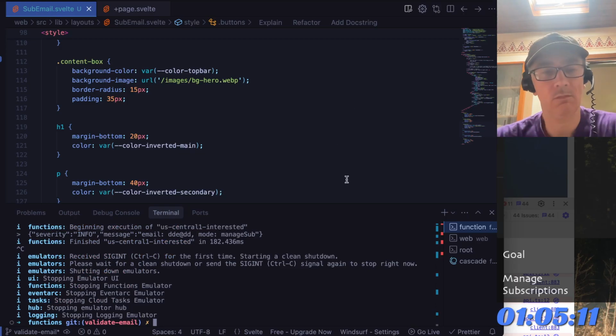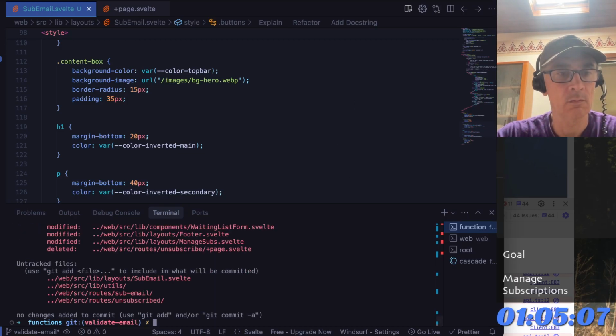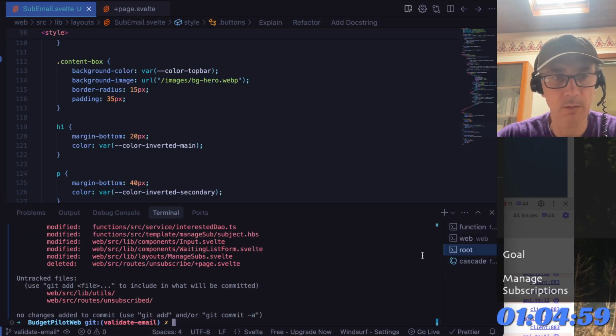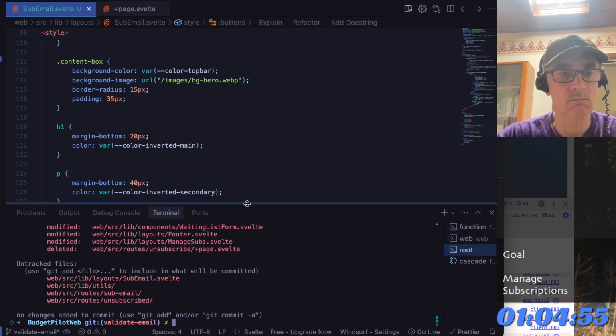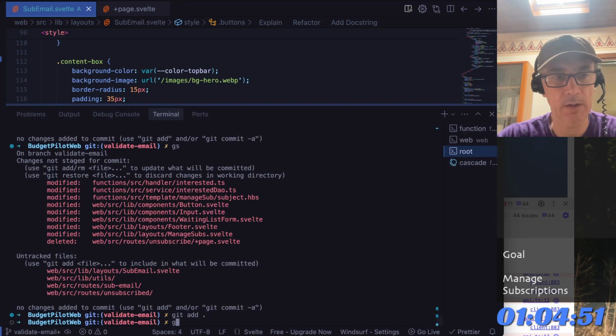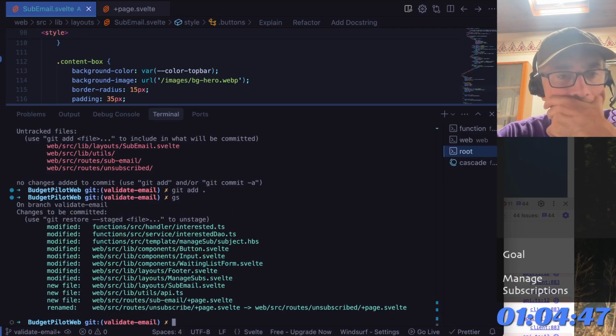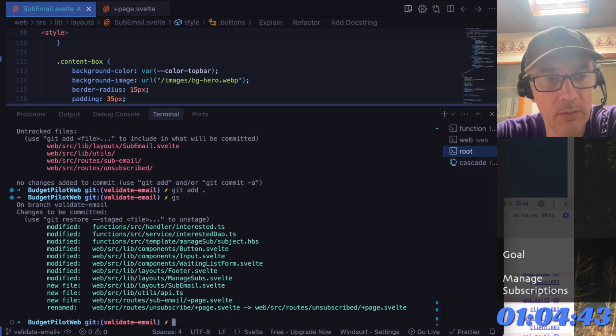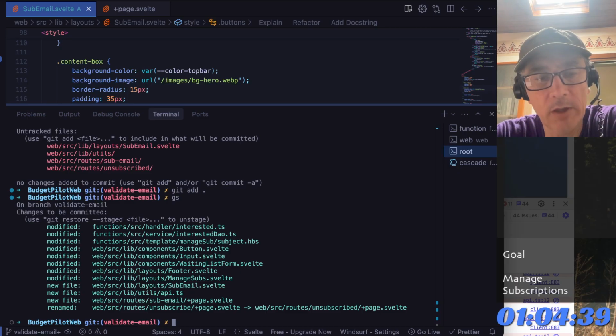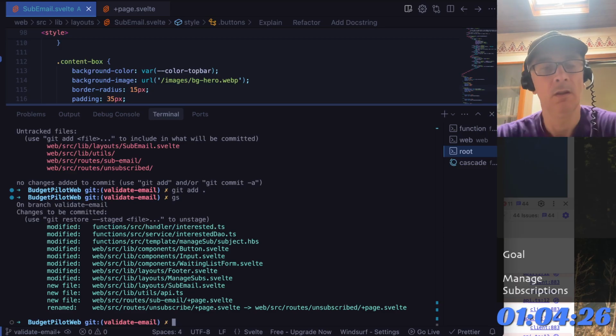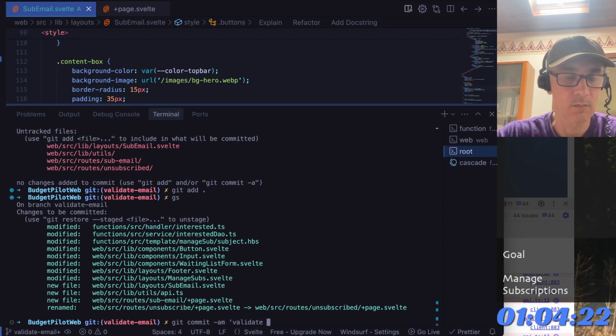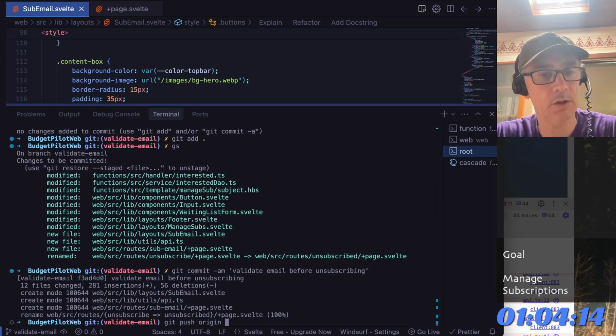So let's commit. Go from, oh, what happened? Let's go from root. We will review within GitHub. Just make sure that we are not committing something that's not intended to be committed. Which is fine. Okay, manage subs, it's a work in progress, but it's not the point of this branch to fix it. So everything is fine. Validate email before unsubscribing. Git push origin validate email.